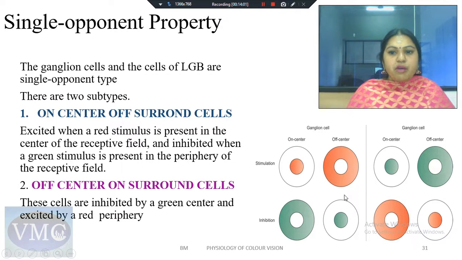Likewise, you have off-center cells too, wherein if it is stimulated in the periphery by the red color, it is stimulatory. If it is stimulated by the green in the center, it is stimulatory. So likewise, you have the on-center and off-center for the green colors too. So for the off-center and surround cells.